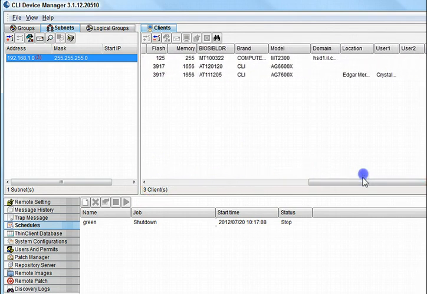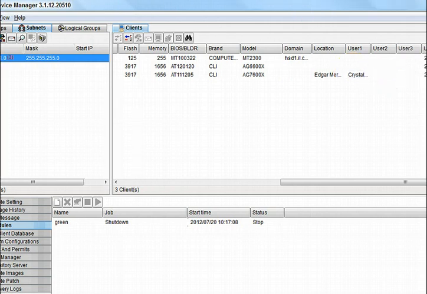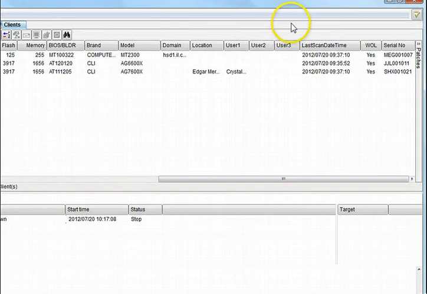And finally, what I wanted to point out was that there are lots of fields under the client here, and let's bring some of these into focus. You can see the domain that you've got them loaded on, the model, the brand, which is Computer Lab or CLI, the memory size, the flash size. These are fields that you can fill in for location and user. I put in my name here and my location, and then last of all, it also shows you the serial numbers, the scan dates, if it's Wake on LAN.